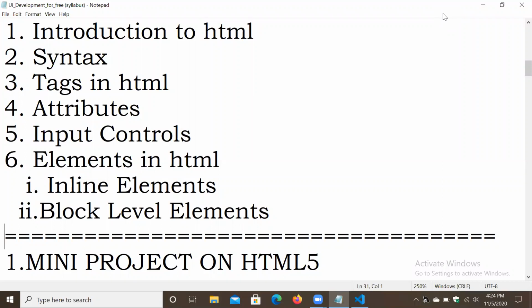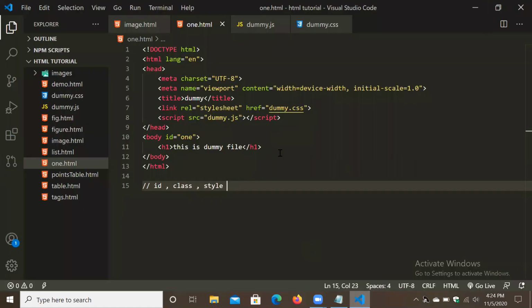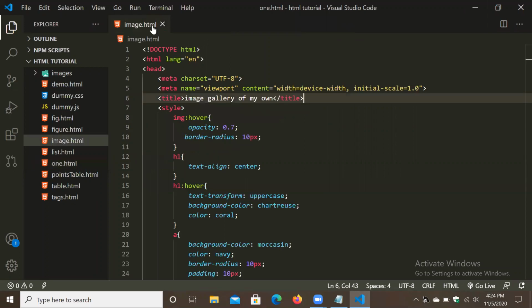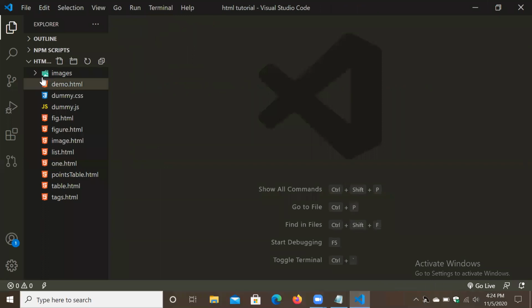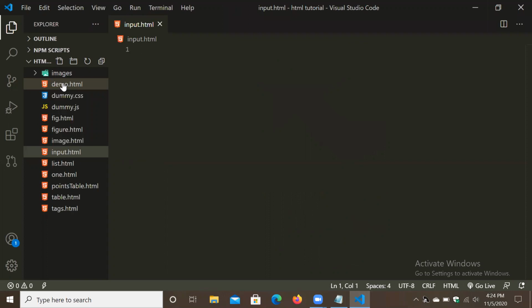So for that we have to first open our Visual Studio Code. So I have opened Visual Studio Code. This is our previous files. I have to close this one. Okay. Now I will create a new file with the name input.html. So I have created a file with input.html name.